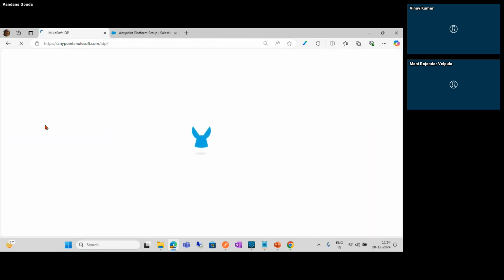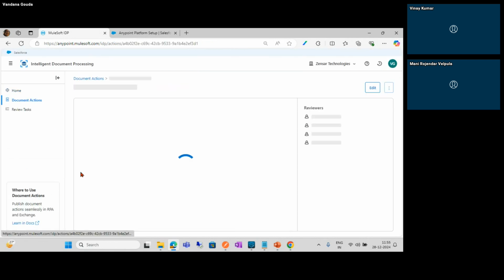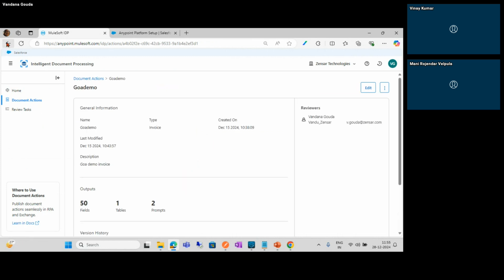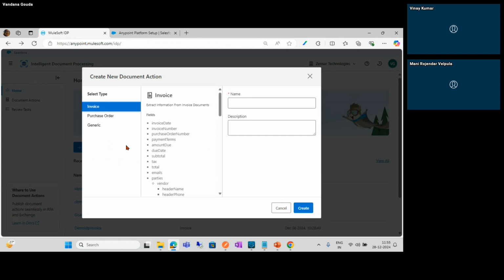And I'm going to IDP now. You can create new. As of now, IDP provides three document action types: invoice, purchase order, and generic type. You can choose anything. Now I'm going to choose invoice.